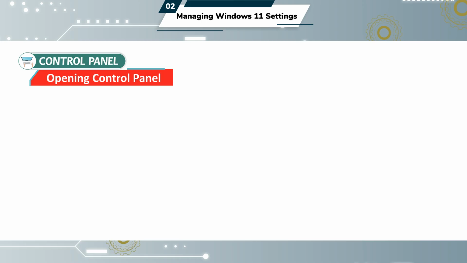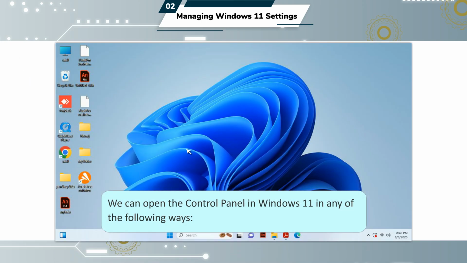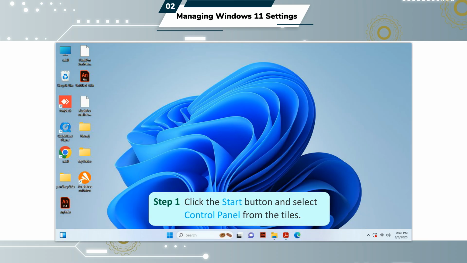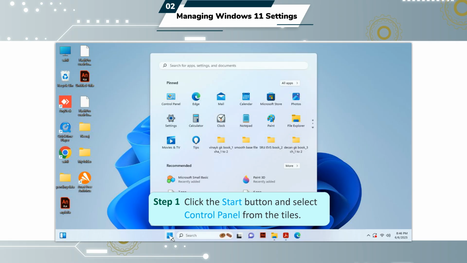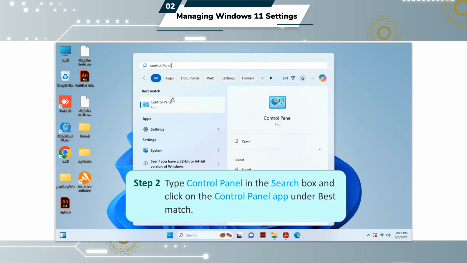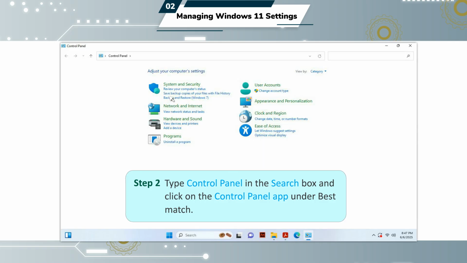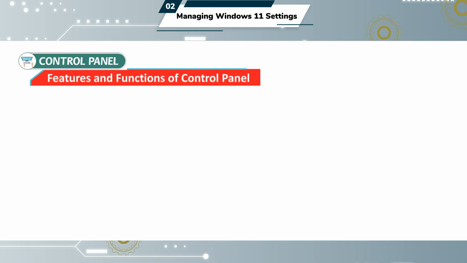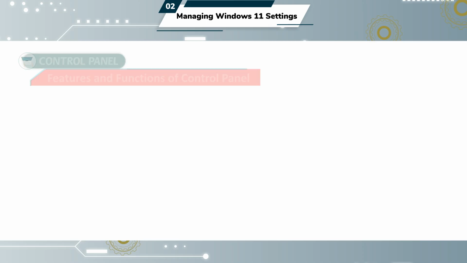Opening Control Panel. We can open the Control Panel in Windows 11 in any of the following ways. 1. Click the Start button and select Control Panel from the tiles. 2. Type Control Panel in the search box and click on the Control Panel app under Best Match. The Control Panel window opens and the various categories present in it are displayed. Features and functions of Control Panel.